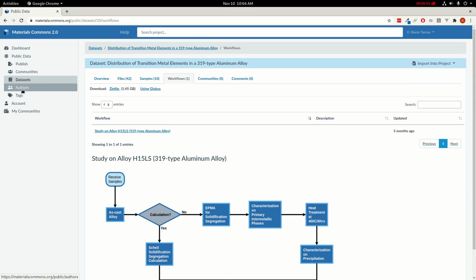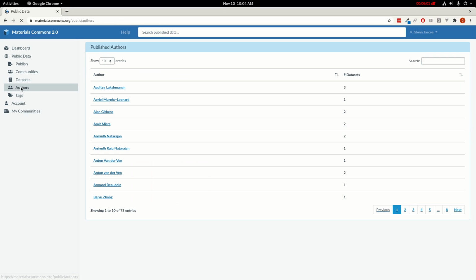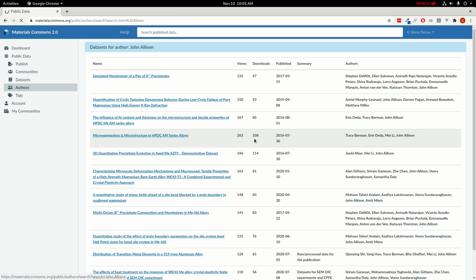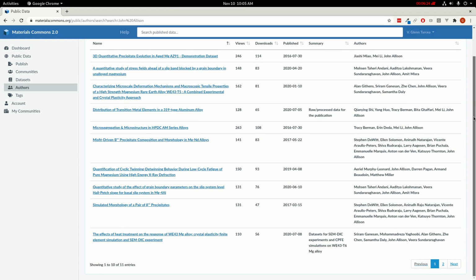If we then go and look at the other ways of exploring the published data, the authors and tags, we can see all of the various authors who have either published or are a part of a data set that was published on Materials Commons. We can filter this down to a particular user and then explore the data sets associated with that user.